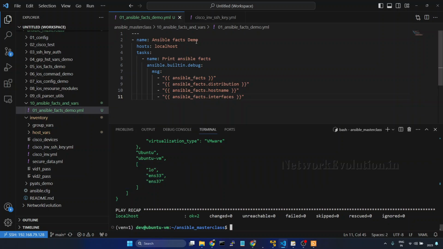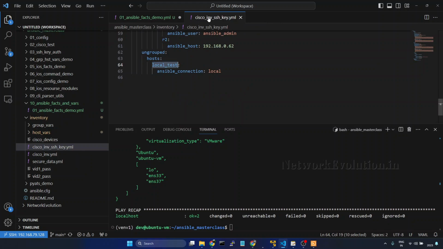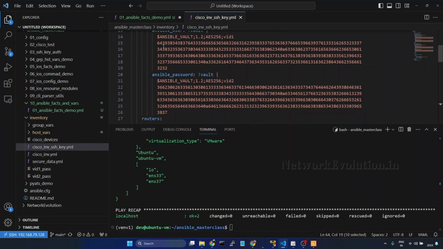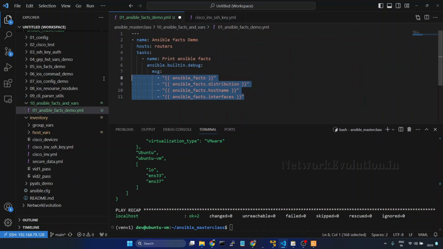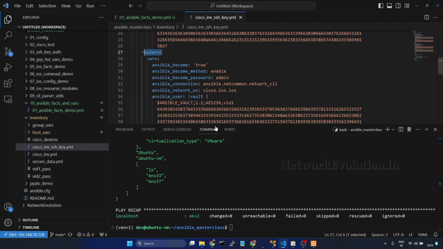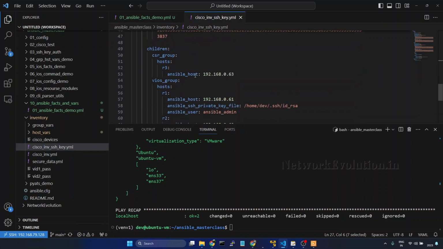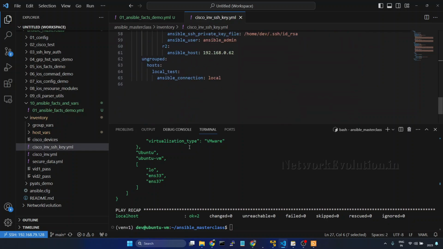In the same way, if you want to access the facts of the routers, I already have a group called routers. These values are available only for Linux distributions and so on. Save it, and we'll try to check the facts available for Cisco routers. Save it, and under routers I have 3 routers. So it will try to connect to all these 3 routers and get the Ansible facts.